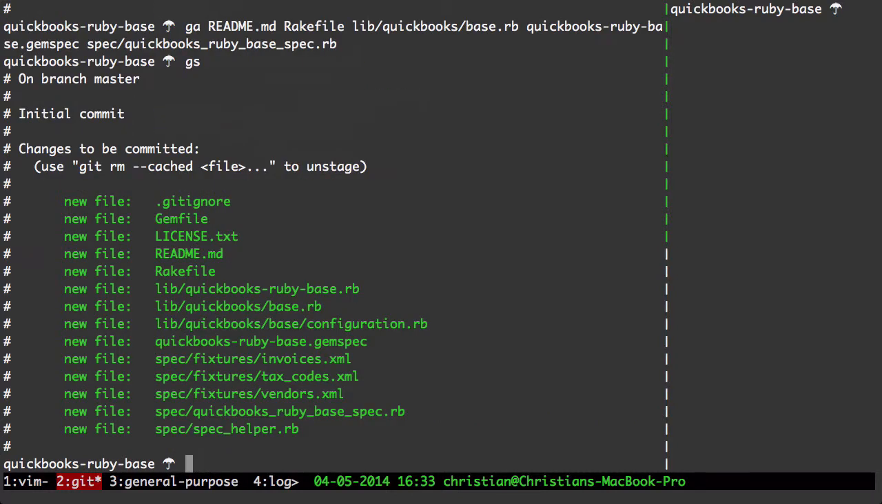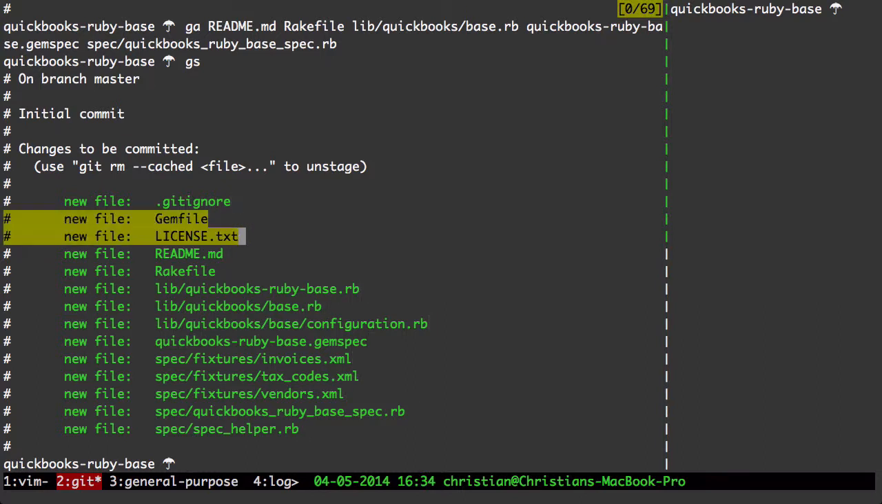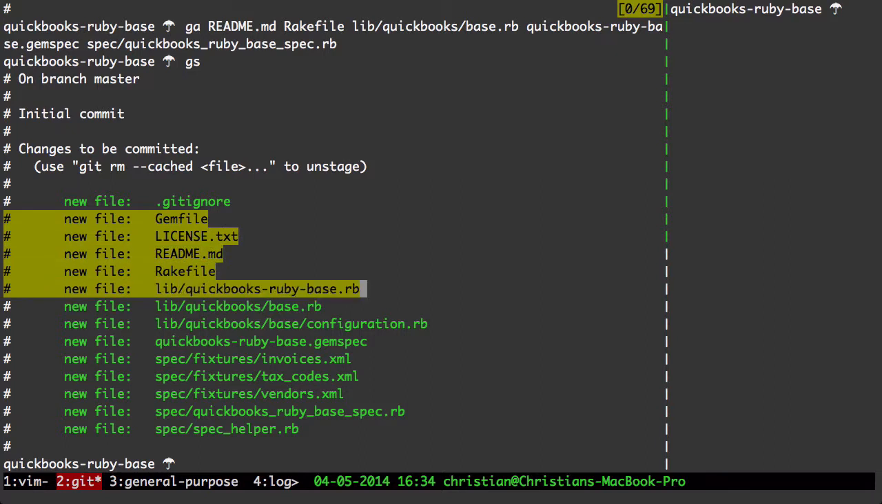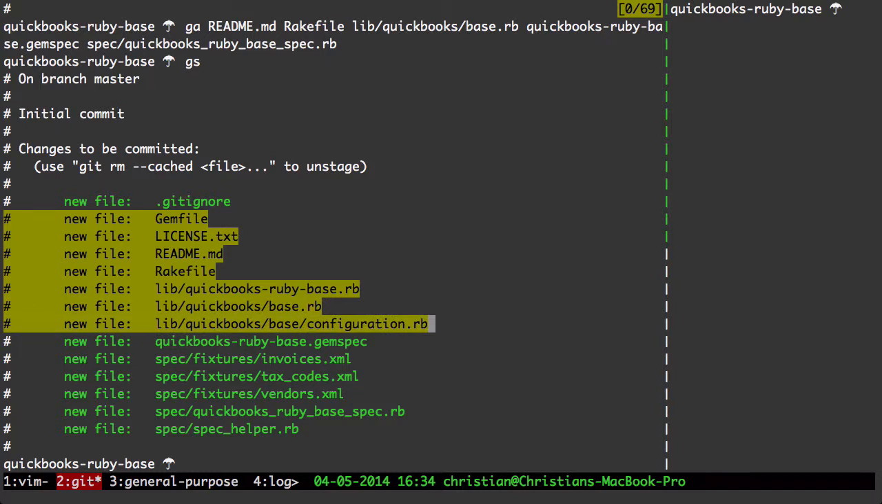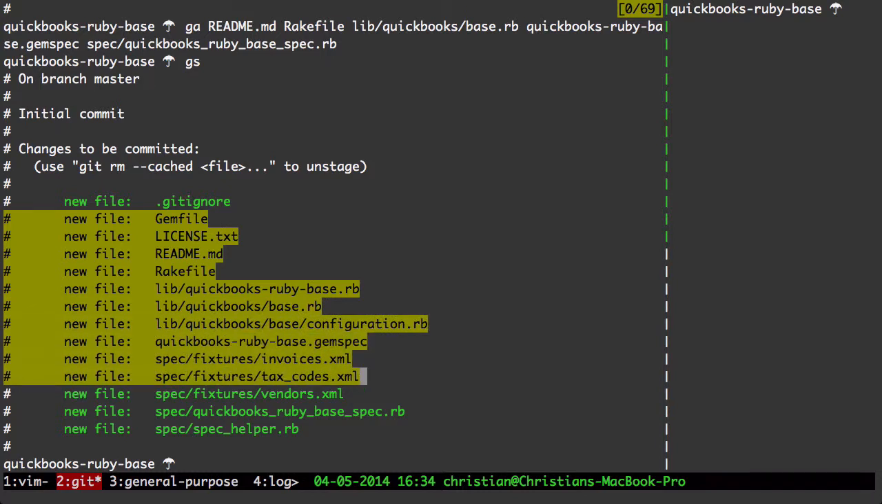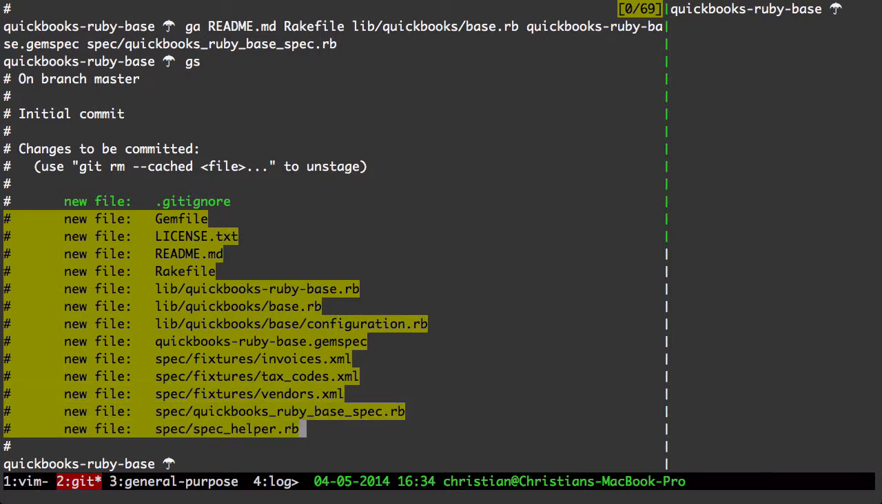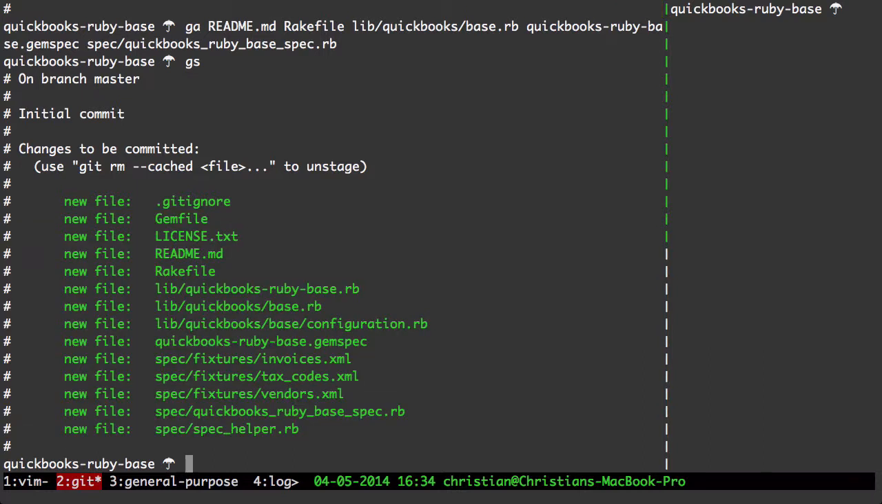Let me check now just to make sure that I got everything I want in here, and things I don't want shouldn't be in here. Okay, we have base.rb, config.rb, got the gemspec, got our fixtures, spec helper, and the spec itself. Okay, everything is looking good.